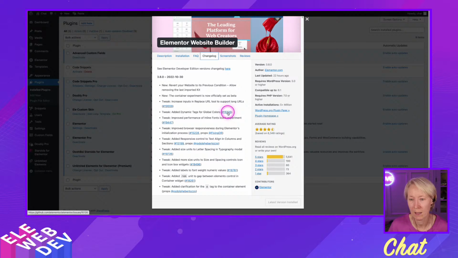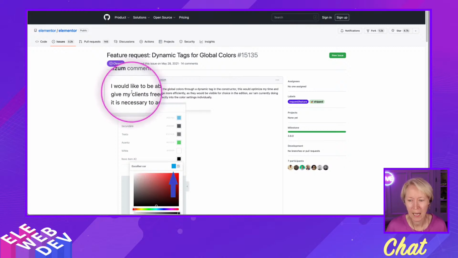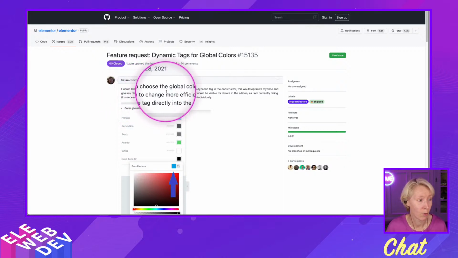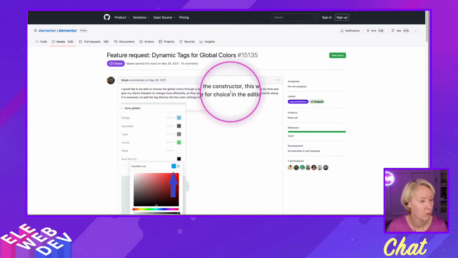I'm going to click this, and we're just going to look at this because I don't understand this one. I'm one of these geeky girls that reads this. Okay, so Tysum asks, let me just read this and scroll along: I would like to be able to choose the global colors through a dynamic tag in the constructor. Can someone explain to me what the constructor is? I don't know what that means.